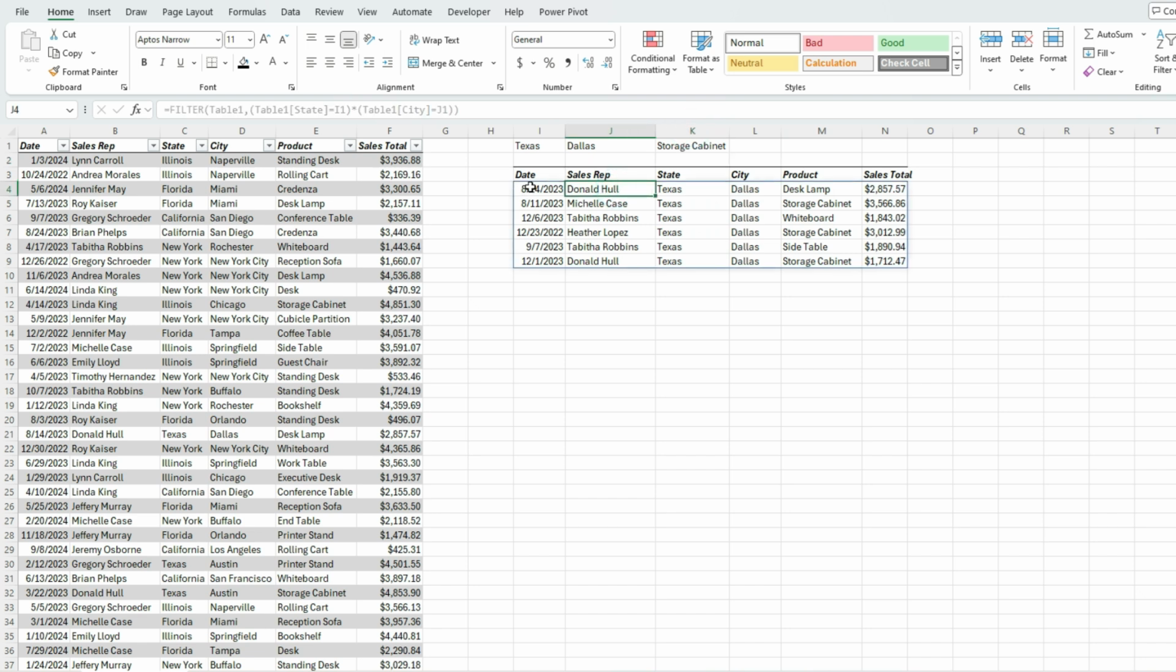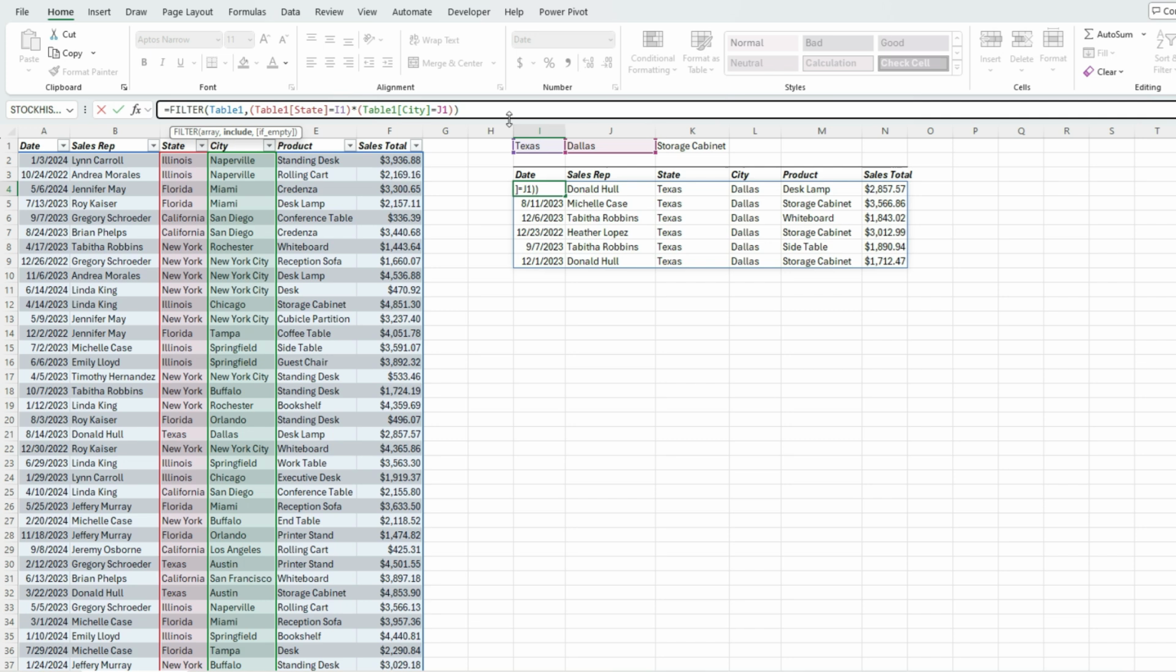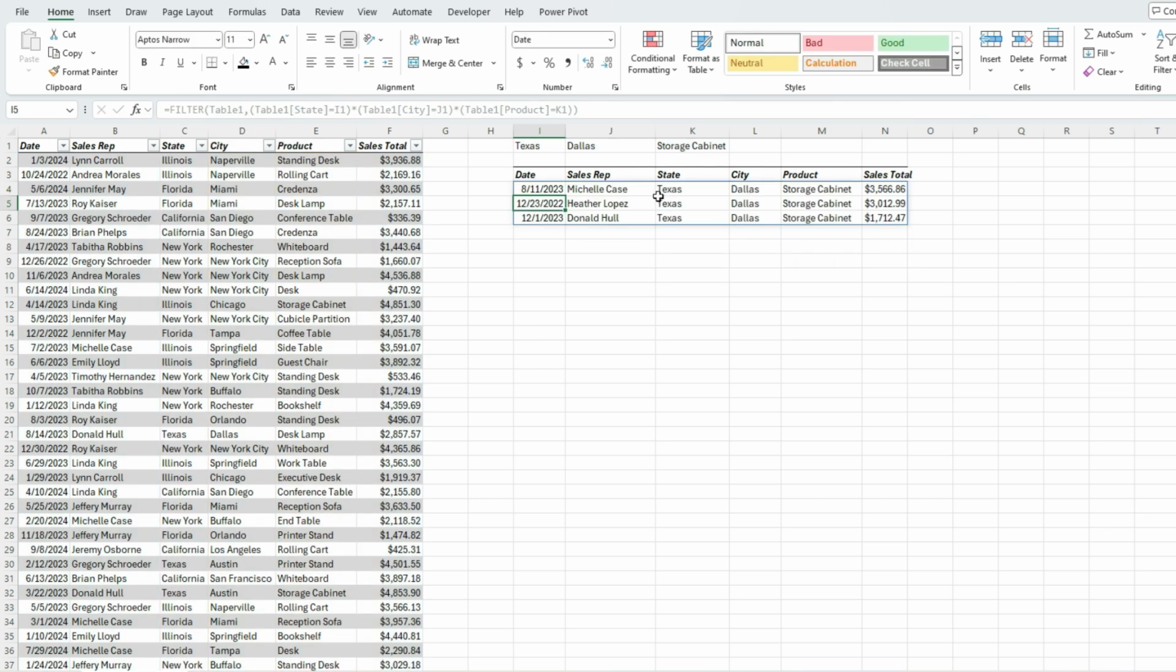So the key is to find that first filter function, because that's going to link in everything. We don't want to make changes here. We want to make changes in this main one. You can see these other ones are grayed out. So I want to go to that main one that's going to populate the rest of these values. So what we can do is multiply again, open parentheses, and this time we're going to select the product field. Again, we've got table, and then we've got the field name equal to that value. Close this, and now we've got Dallas, Texas, and just storage cabinet.